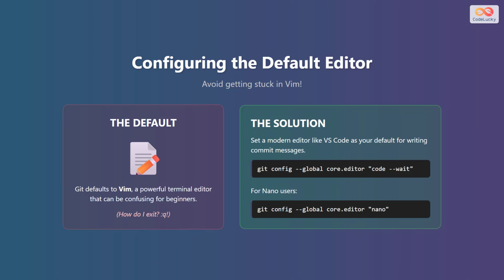By default, Git uses Vim as its text editor, which can be difficult for beginners to navigate. If you prefer something more modern like Visual Studio Code, you can set it as your default editor using the core.editor command shown here.